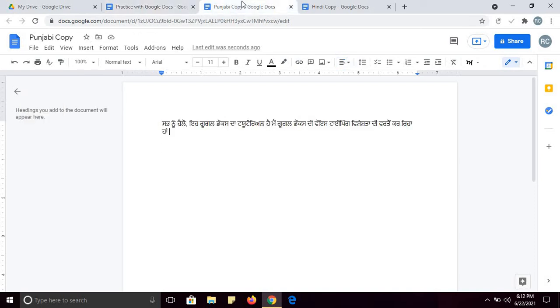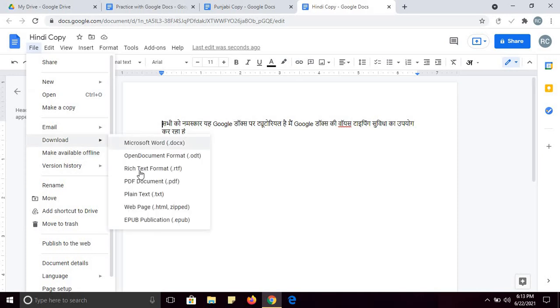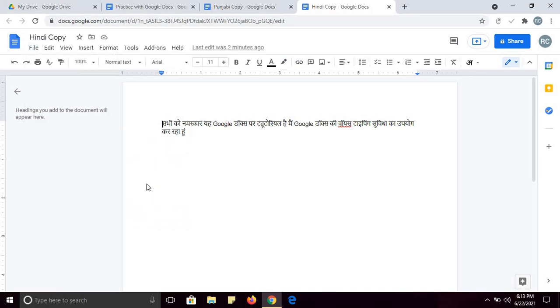Now suppose you want to save a PDF file of this document. Just click on File and here Download, and see, you can download this document in different formats. You can download it as an EPUB publication, as a web page, as a text file, or as a PDF file. See, there are different options available. I want to save this document as PDF, so just click on PDF.